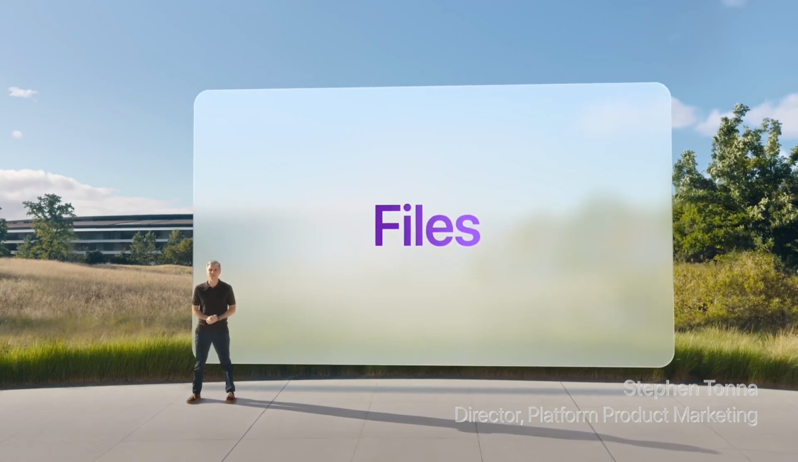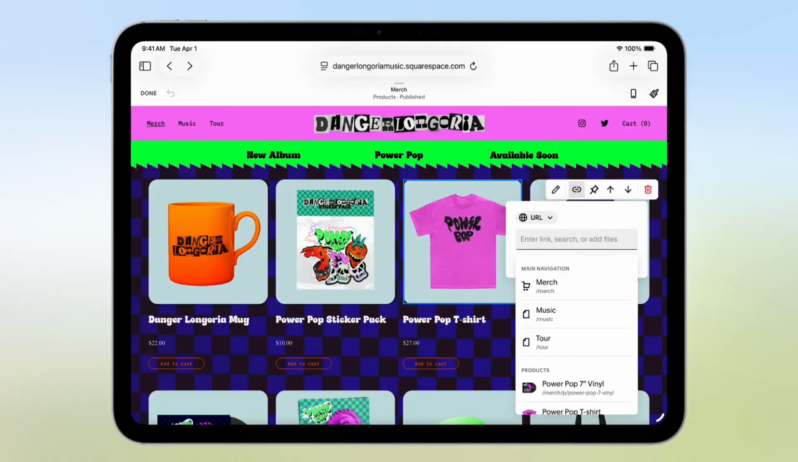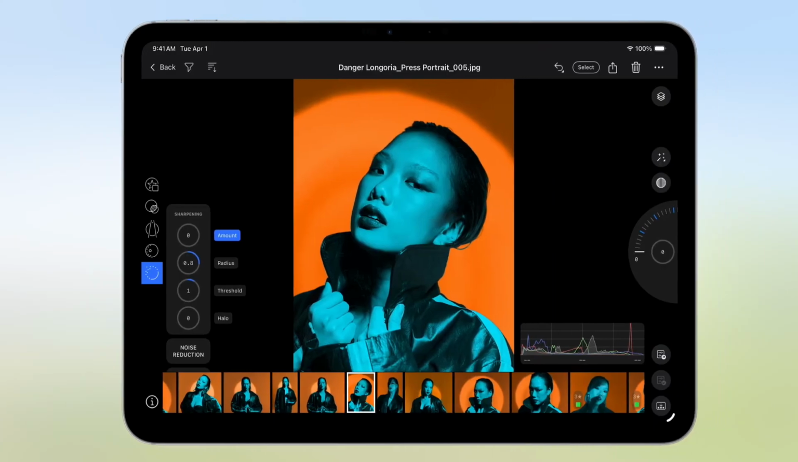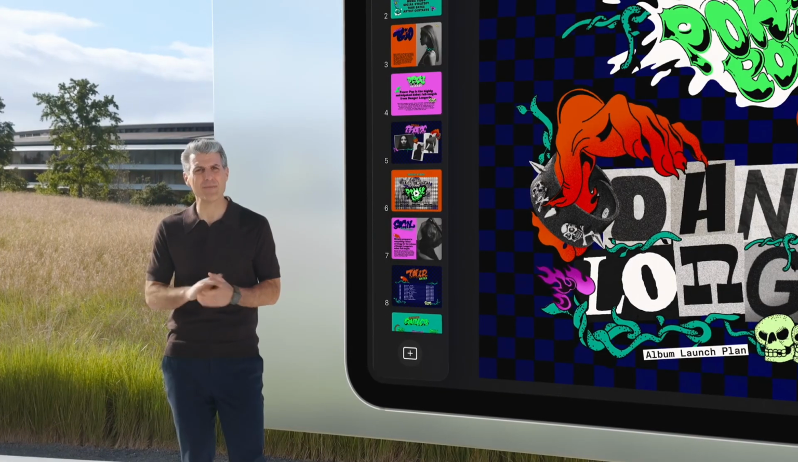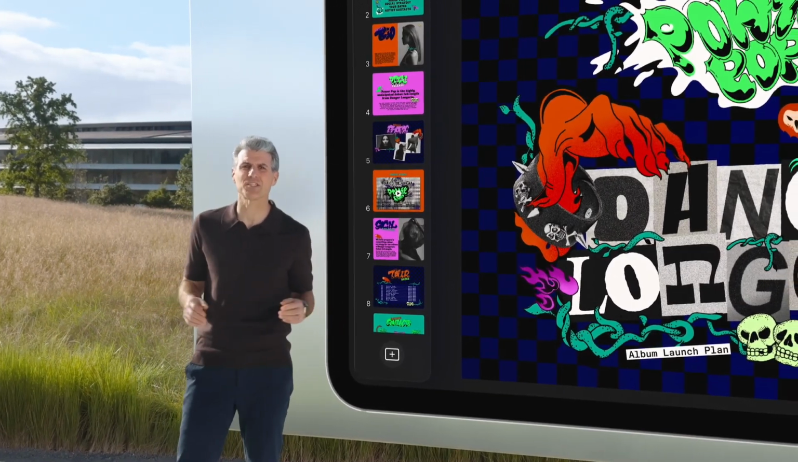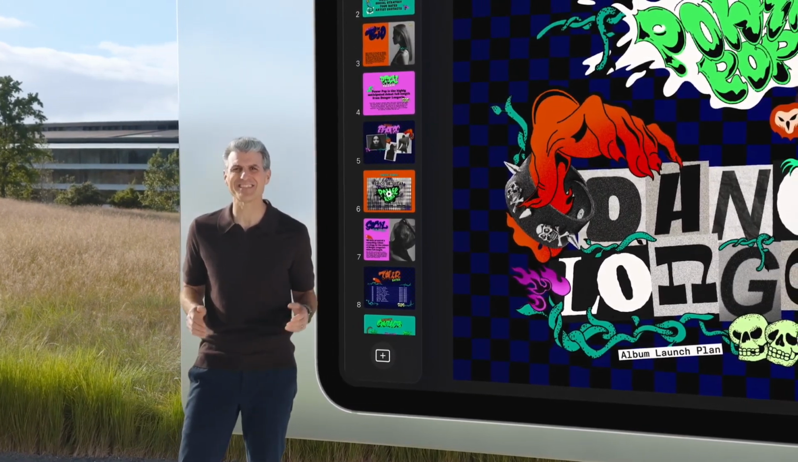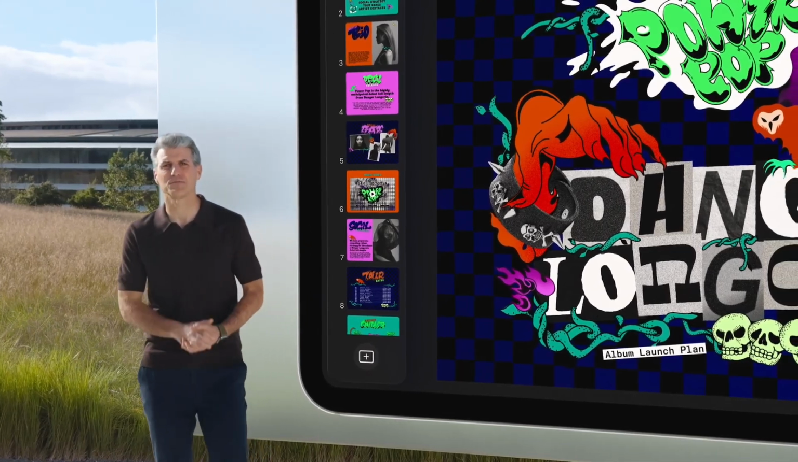Let's talk about files. When you're working on more complex projects, like creating a website, editing a lot of photos, or designing a presentation, you're often handling lots of files across lots of apps. To make this easier, we have a set of enhancements for managing, accessing, and editing your files.